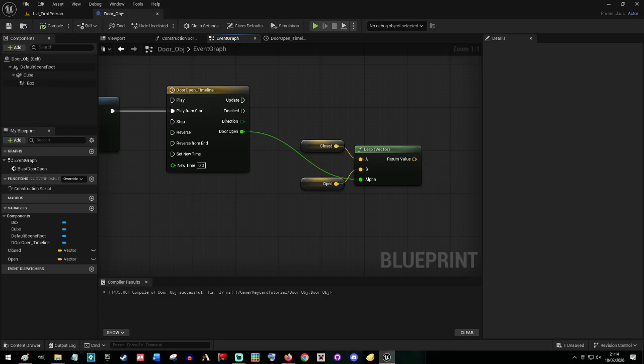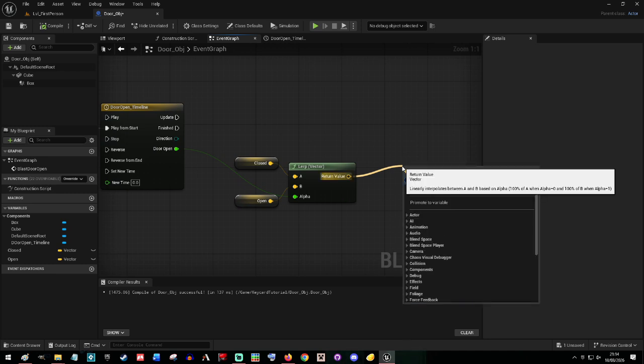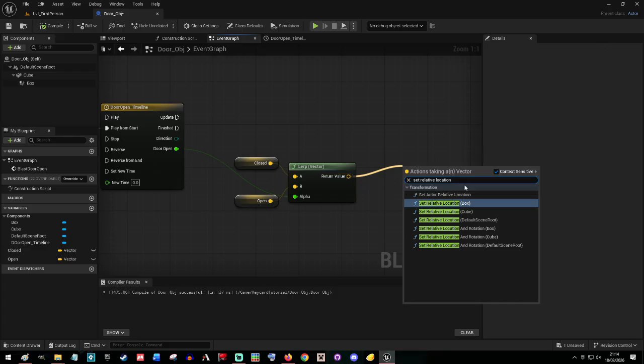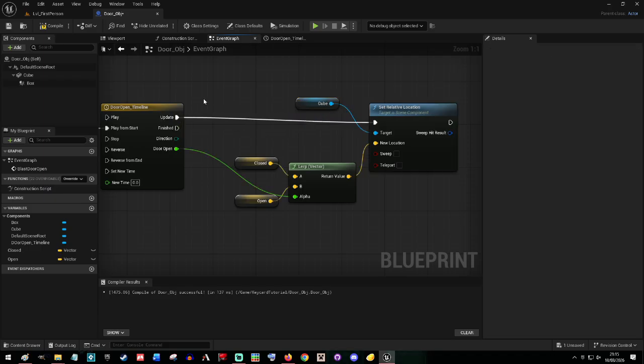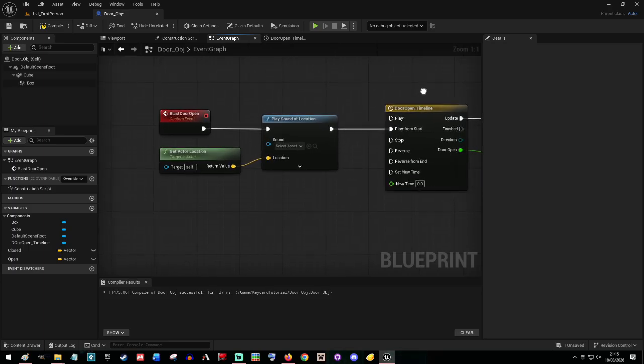So it's coming together, and the only other thing we need to do now is set relative location. So coming out of the return value of the lerp, we're going to grab a set relative location. And what we're looking to set the position of is the cube itself. So let's grab cube, and we're going to take the execute pin on the left-hand side of that node and plug it into the update. That is our movement code, our positional code for the door, completely done.